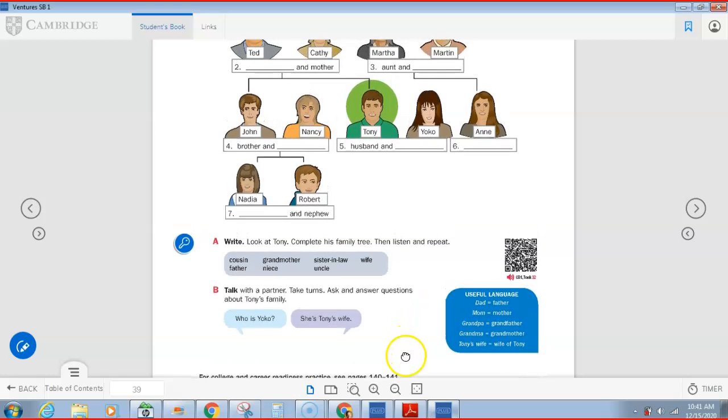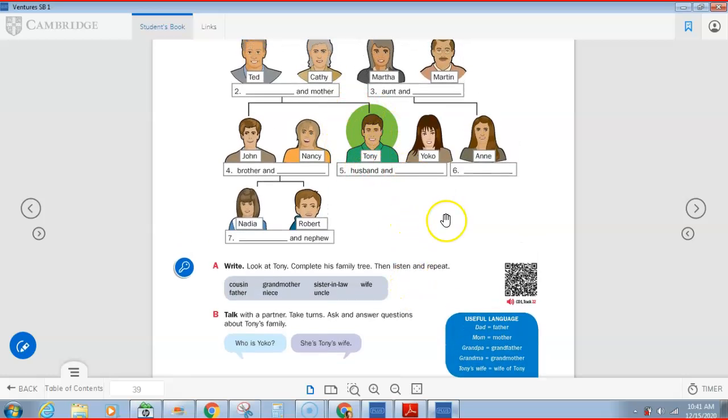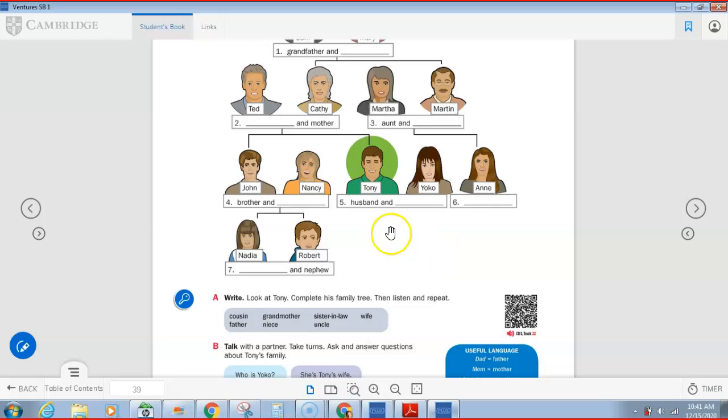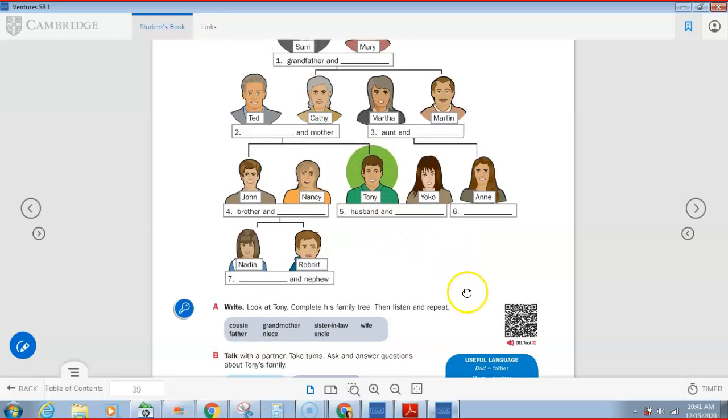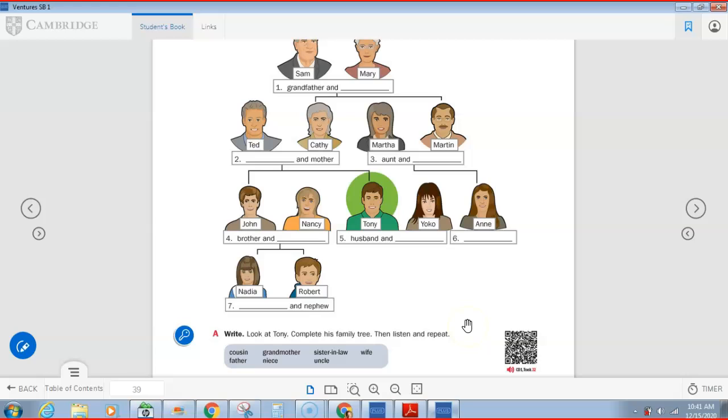So, Carmen, let's talk about Tony's family. Can you ask Sado a question about Tony? Who is married to Tony? Good. Put it in a nice sentence. Say, for example, Yoko is married to Tony. Okay. Now, Sado, ask another question about Tony to Carmen.